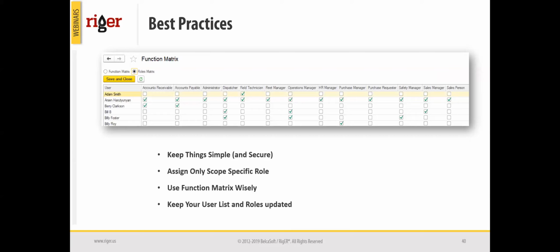The next advice would be just to use the function matrix very wisely, because the function matrix grants additional functionality to basically every single role that we have in the system. Some of the roles will not be able to use that functionality unless they are escalated to another role that employs the menus for that particular functionality to be available. But the function matrix still will grant those abilities to the particular user.